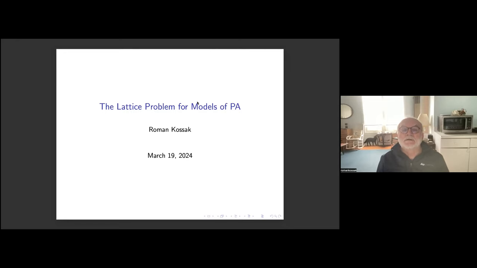But also, while they were giving those talks, it was clear that there is so much that one can still talk about in terms of what has been done and what still perhaps needs to be done, that I'm filling those gaps now, slowly, step by step. And this lattice problem for models of PA is a big topic, and I will say much about the history of it, and also some of its quite recent developments. There's plenty of stuff.